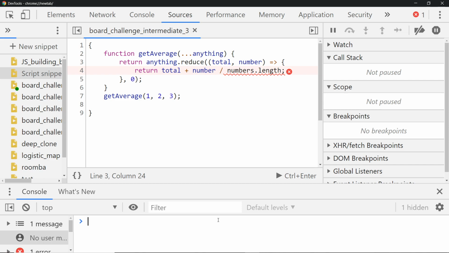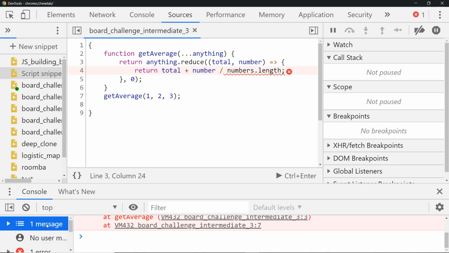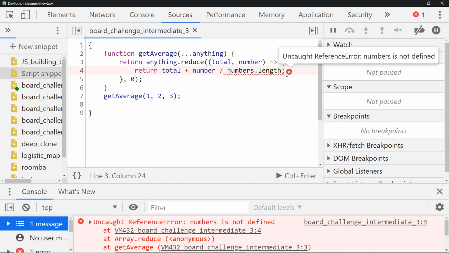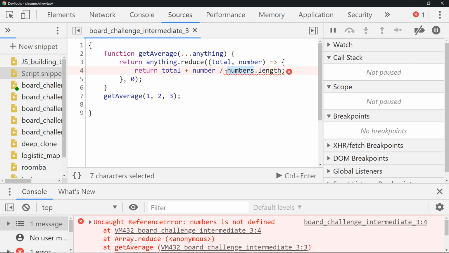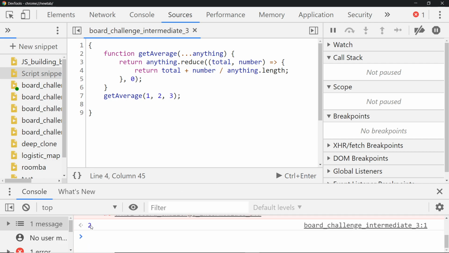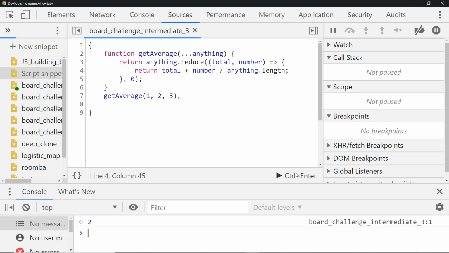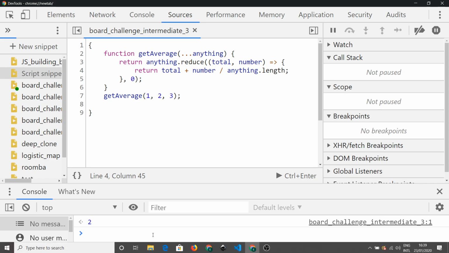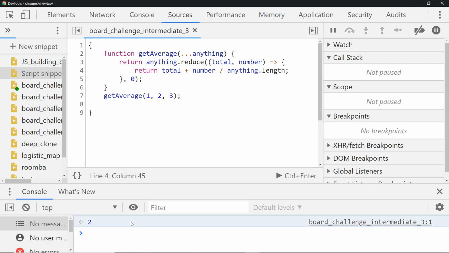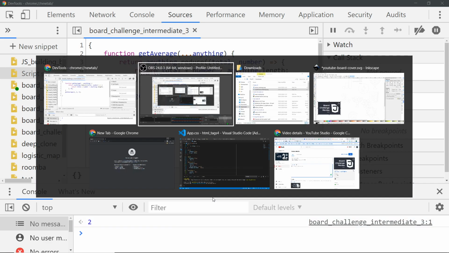Oops. Yeah, 2. So I'll try once again just to show you that yes, it works. Okay. Any more questions? No? Okay, so I'll stop recording then.